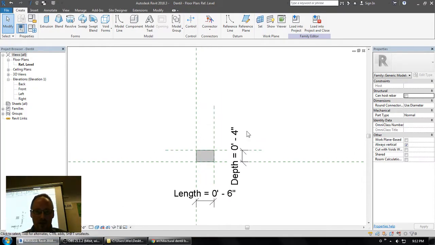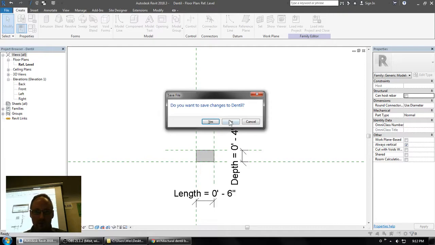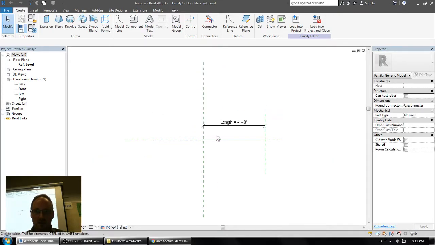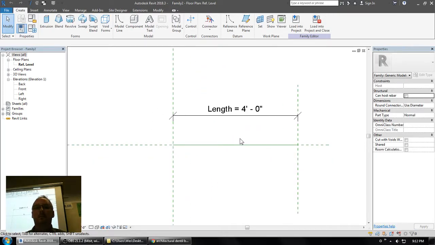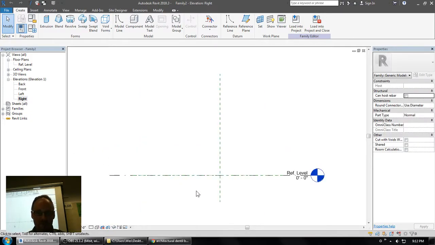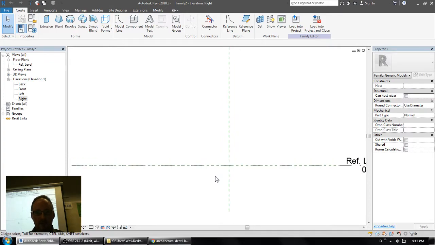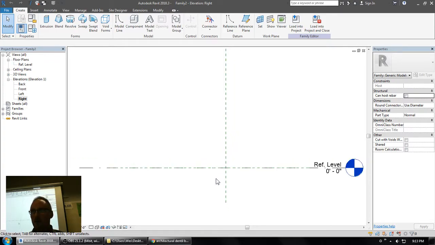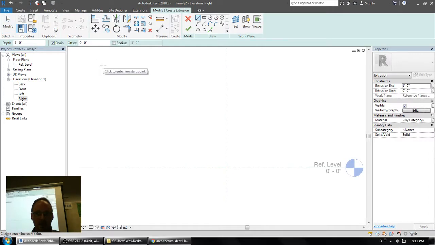Okay, so there's our dental family. I'm just going to close it for now. I'm going to come back to our line-based family here. I'm going to look at it from the right-hand side. If someone was drawing a line across the screen, it would be right along this reference plane right here. So what we're going to do is an extrusion, and we're just going to draw it along the base here.